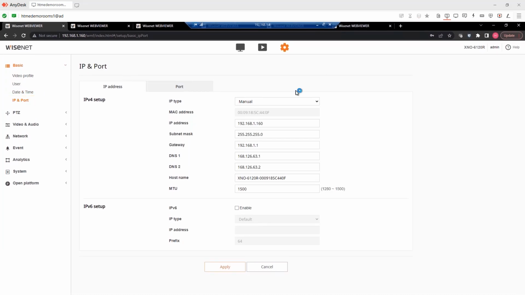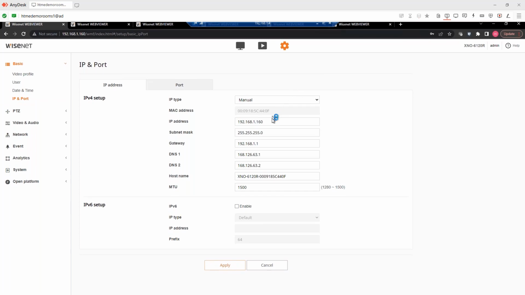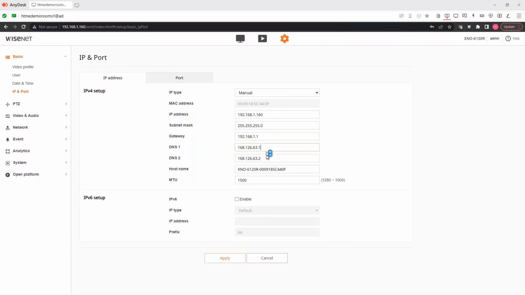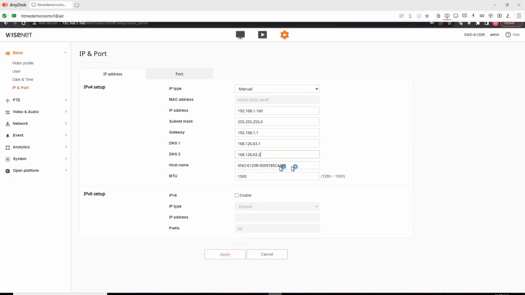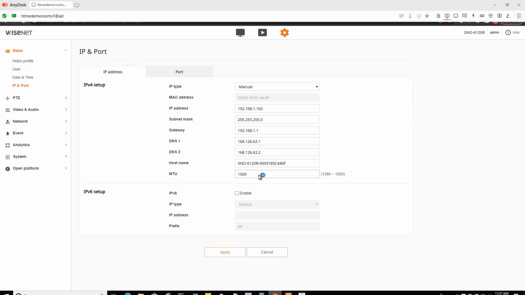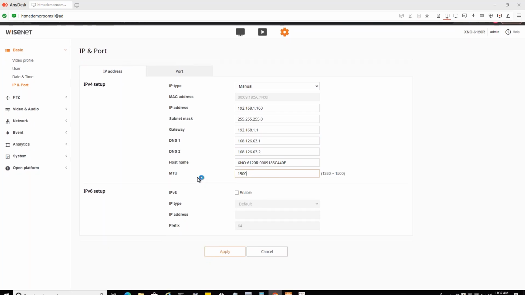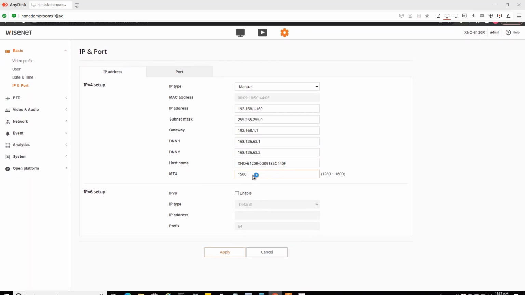Next is IP address. That is fine. You have IP address, subnet mask, DNS, we don't change. Whatever is there, we leave it as it is. Also, we don't change any of this. Very few projects they will ask you to customize MTU packet size. Not really done in most projects.